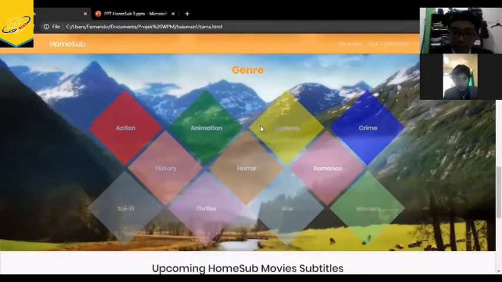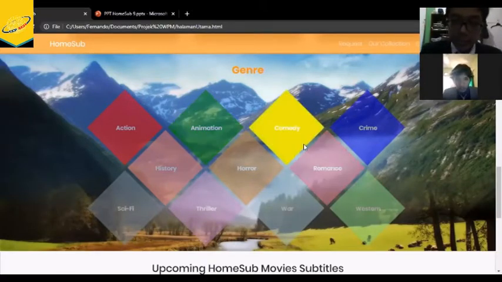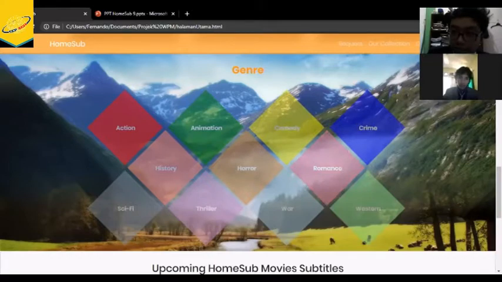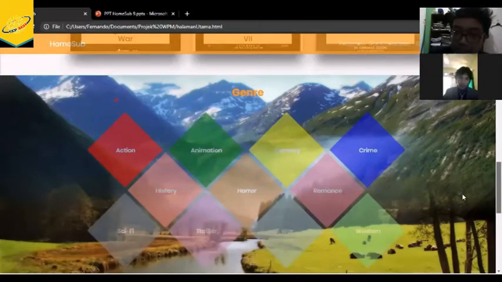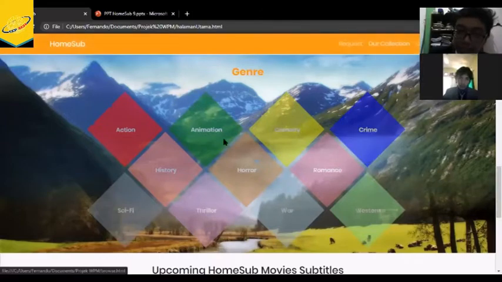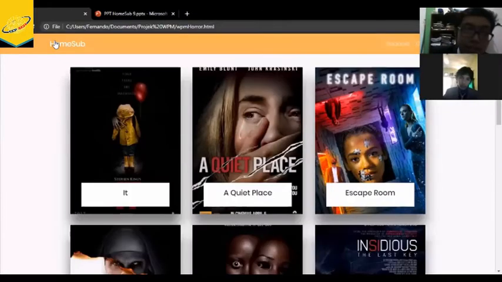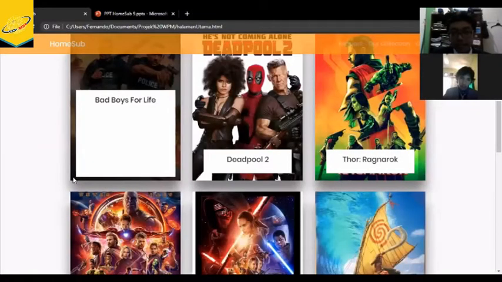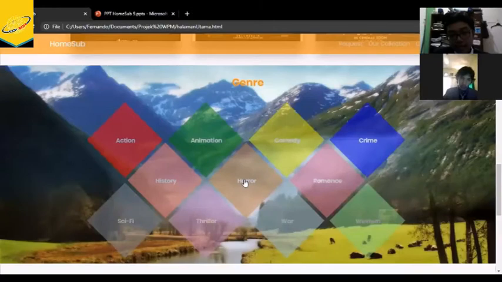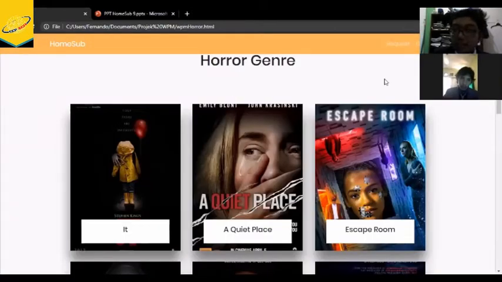Below that there is a genre section using the diamond grid. In this diamond grid we are using JavaScript and jQuery to make it. It divides the genres that we have here, 11 genres of movies. There are two ways to access the genre section. You can click this, for example horror, on the main page, or other genres as well.